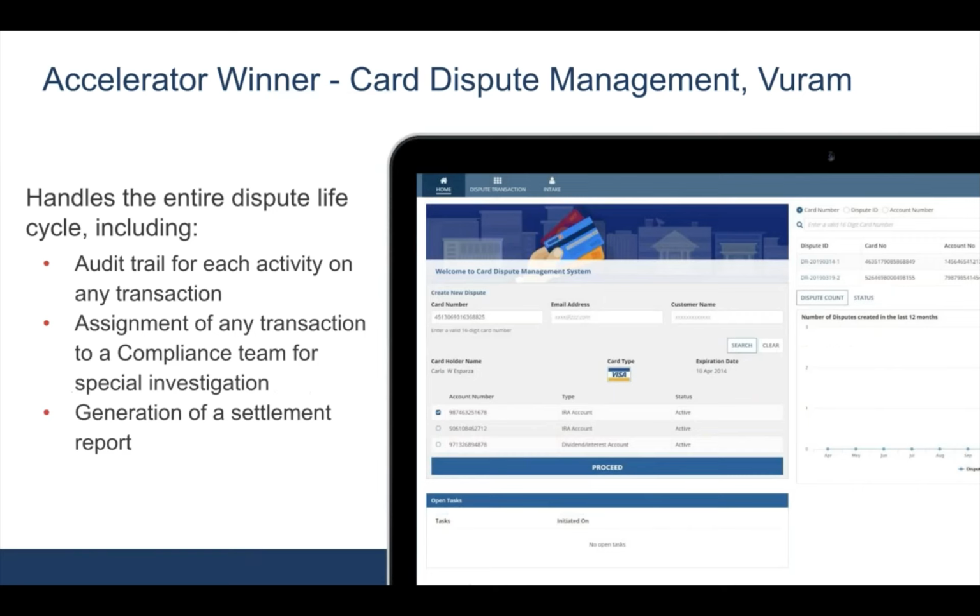And then finally, I'd like to also acknowledge this Vuram contribution for credit card dispute management system. It handles the entire dispute lifecycle management for credit card disputes, from audit trail for each activity on each transaction, assignment of each transaction to a compliance team for special investigation, and generation of a settlement report. Dispute and chargeback processing is a labor-intensive and costly process for financial services institutions. With this application, a faster card dispute resolution can be achieved, which can lead to increased profitability on the card portfolio of banks. It also helps to minimize human error and mismanagement and therefore reduce the customer attrition rates.